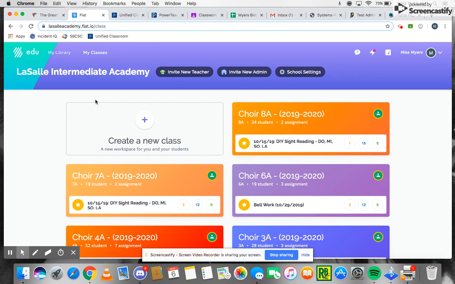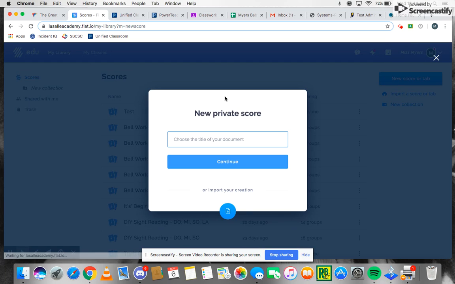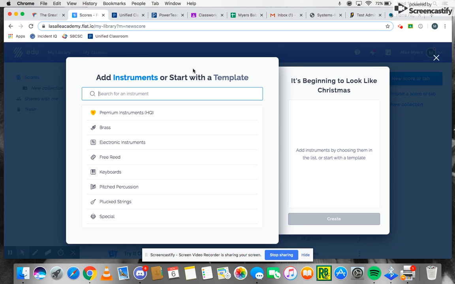For both of the projects, you'll start off by clicking this music note here in the top right of the screen. And then after clicking that note, it'll start with a new private score. If you are writing your own song, title it whatever you want. If you are transcribing a song that we have in choir, then name it after the song that you're transcribing. So say that I had chosen It's Beginning to Look Like Christmas. There you go. And so I titled it.